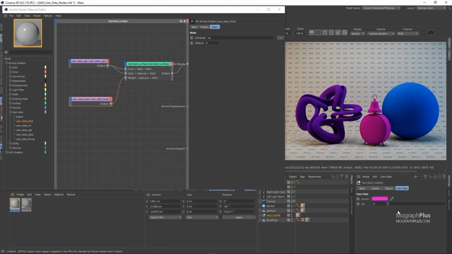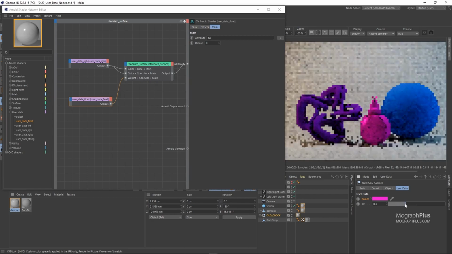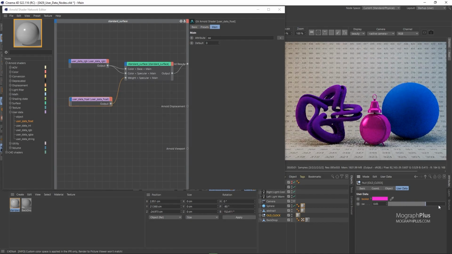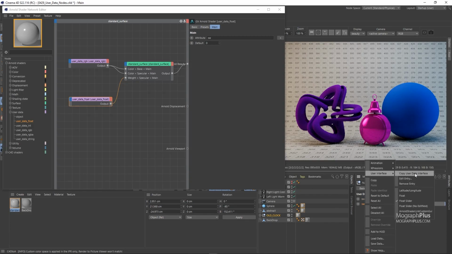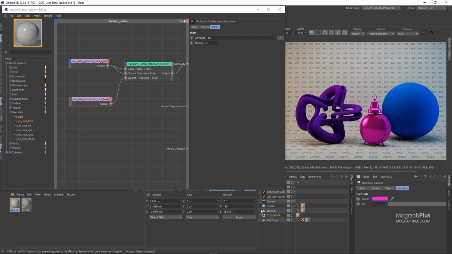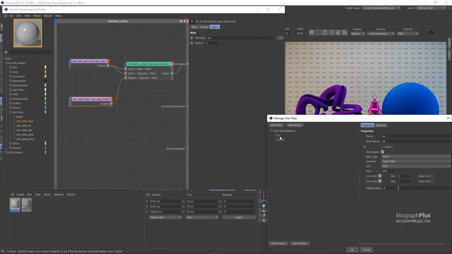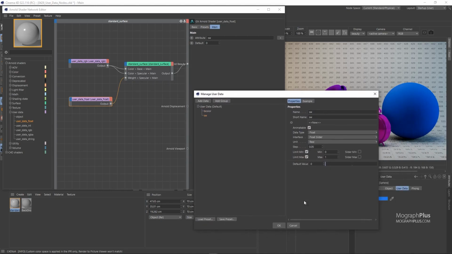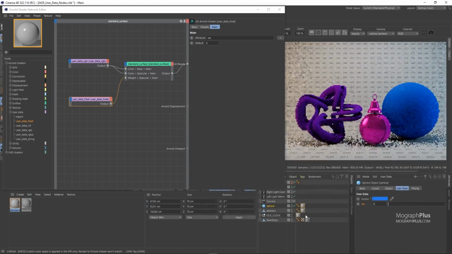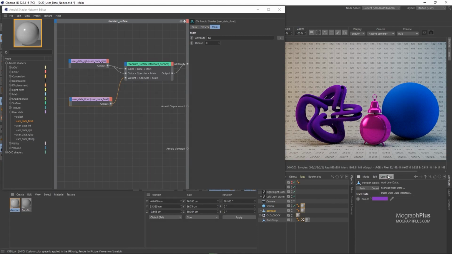Now we have a SW attribute for the clock, and as I increase it, I increase the specular weight of the clock separately from my other objects. I can right click on the SW from the user data interface submenu, choose copy user data interface, select the sphere and paste user data interface. Let's move it down so it's after the B color, and let's do the same thing for the abstract object.